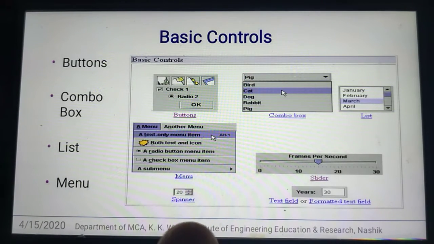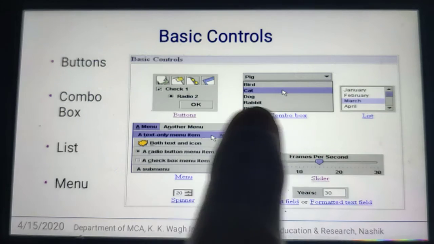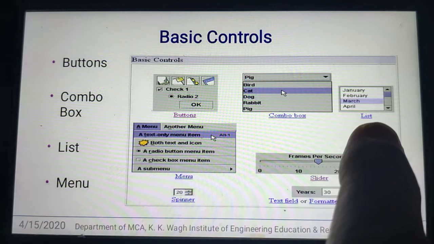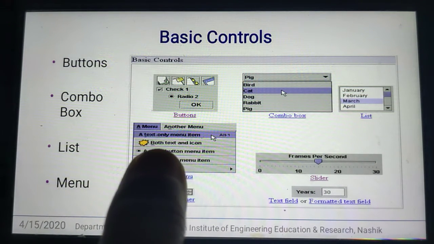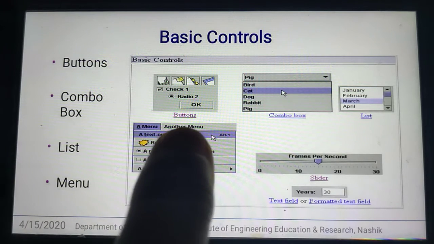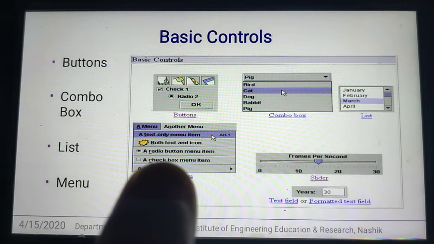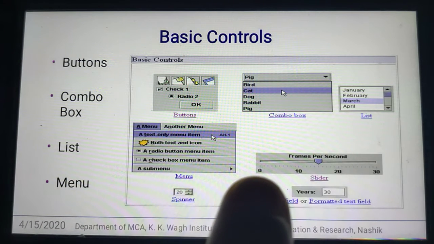Next one is basic controls. In basic controls we get button, combo box, list box, menu bar, even text box, and some more components are given here. Button we get like this. Then the combo box we get in a rich format. List we get in this format. Then while designing the menu bar, we can put some checkbox, radio button, or some icons in that image, like copy, cut, paste we can put. Similarly you can design in Swing.